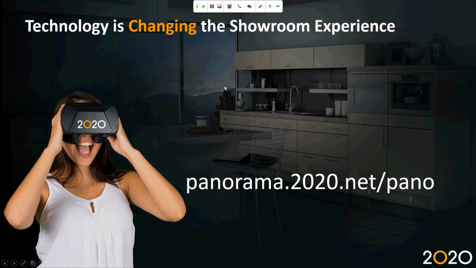Here's the last thing, or second to last thing I'm going to ask you to write down. I want you to write down panorama.2020.net/pano.